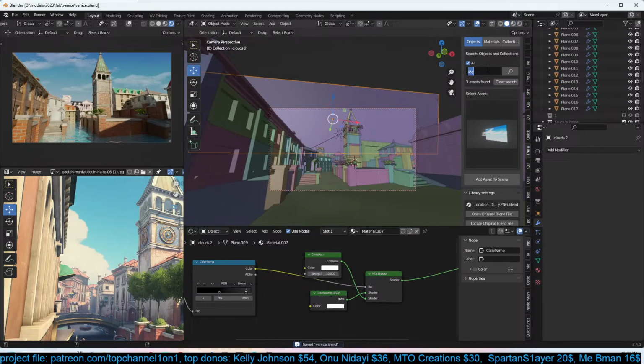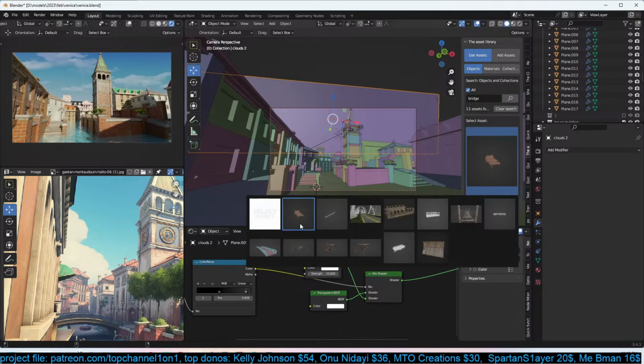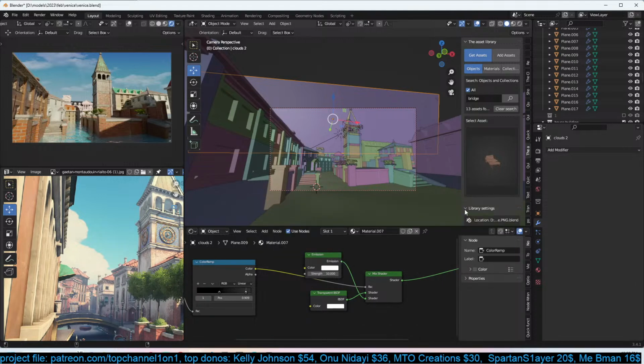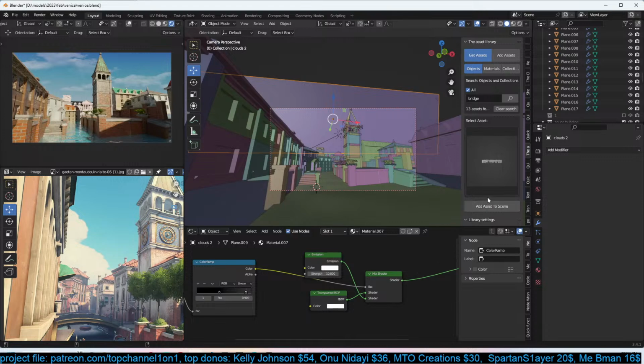Let me see, do I have an interesting bridge? Oh, I have these. Bridge, which kind of bridge should I use?